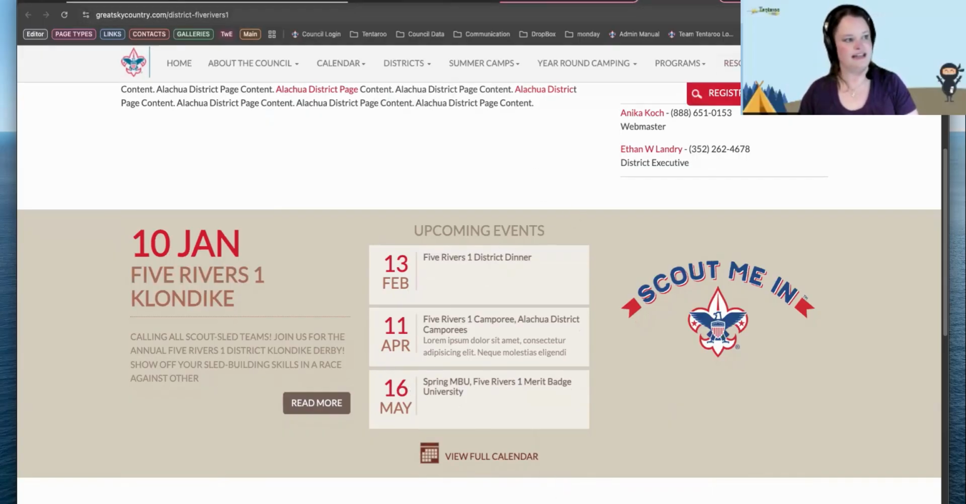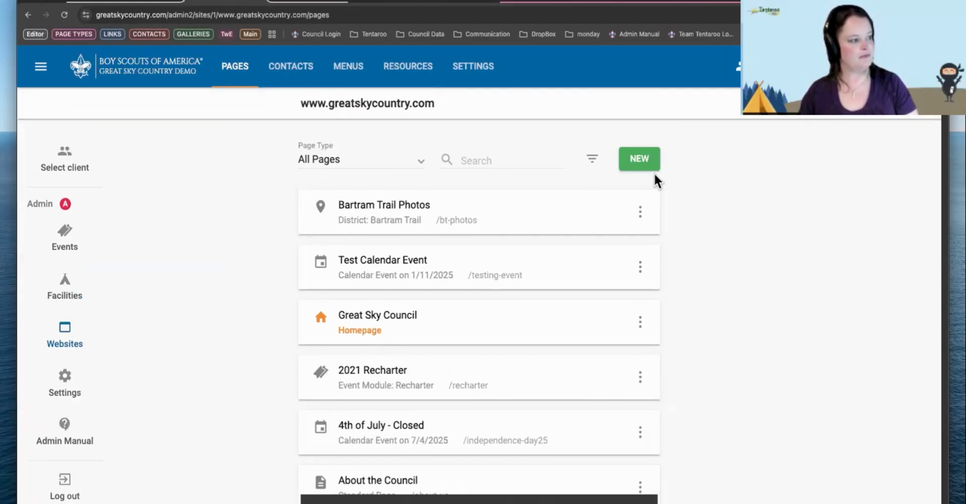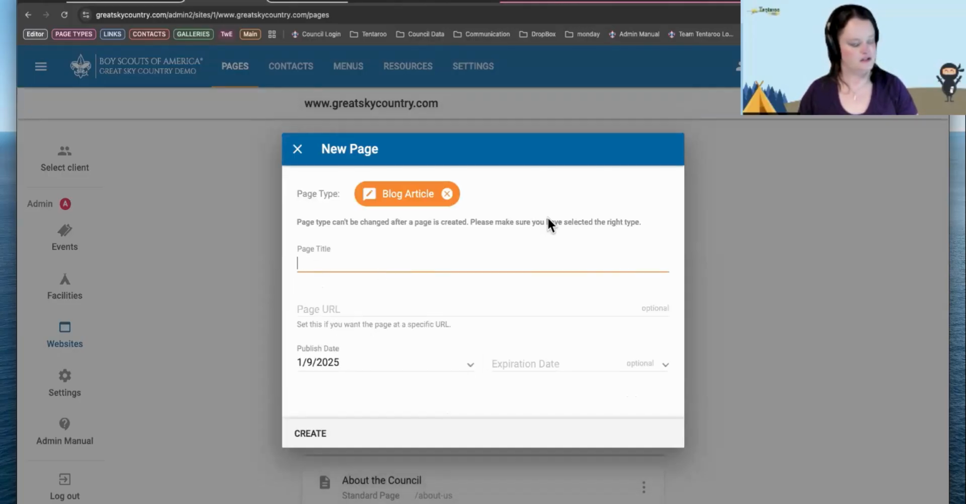All right, so the next kind of page that we're going to talk about today is the blog article. So that's this one. Blog article pages are great for content you want to feature on the homepage, just like calendar events. So let's add a sample blog.